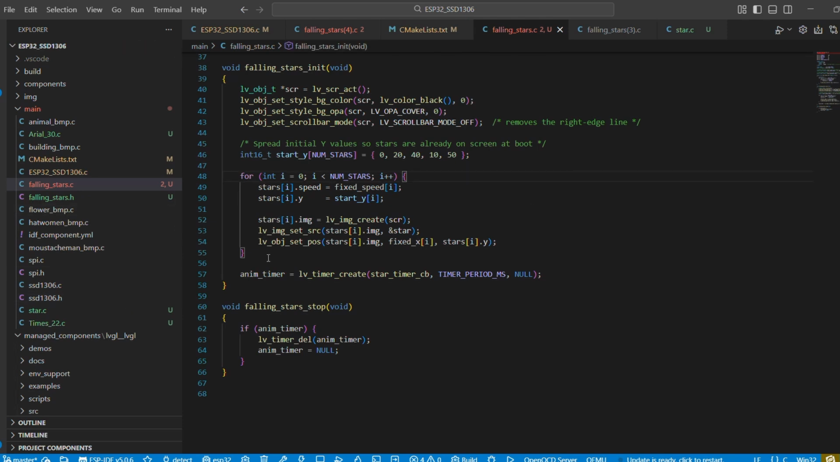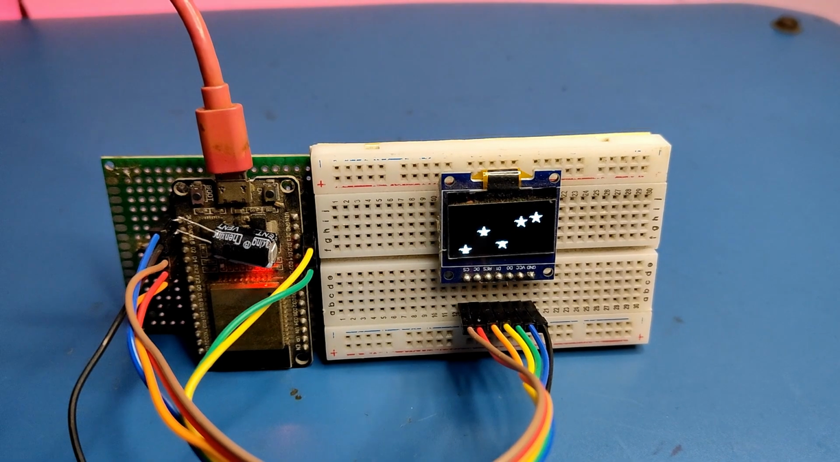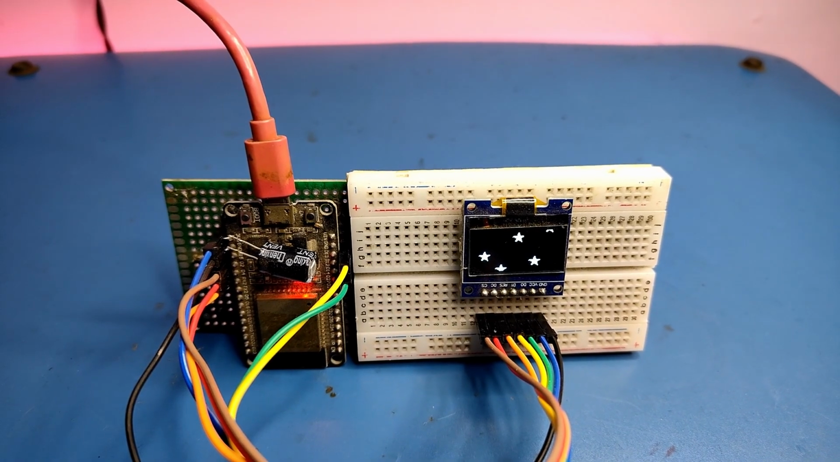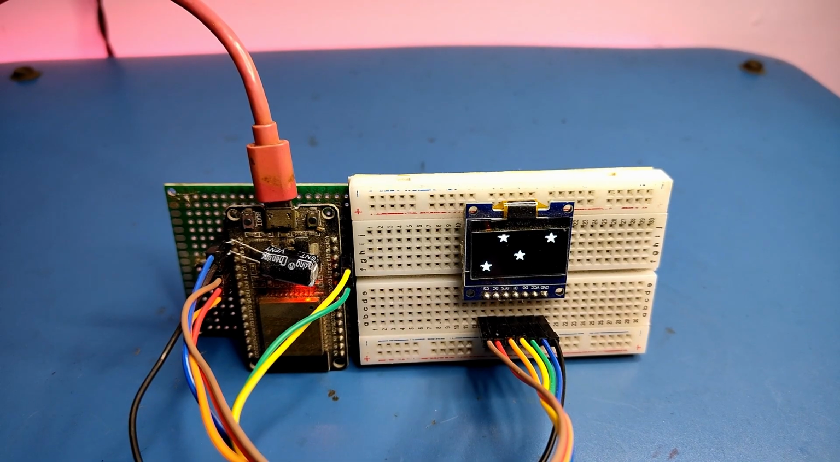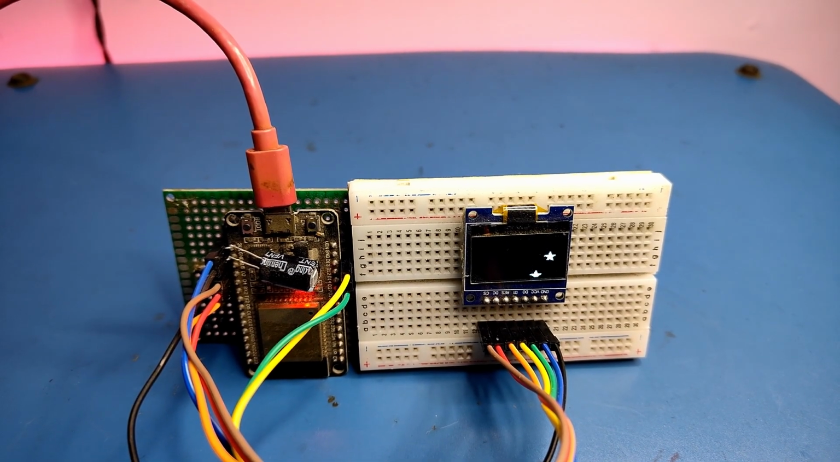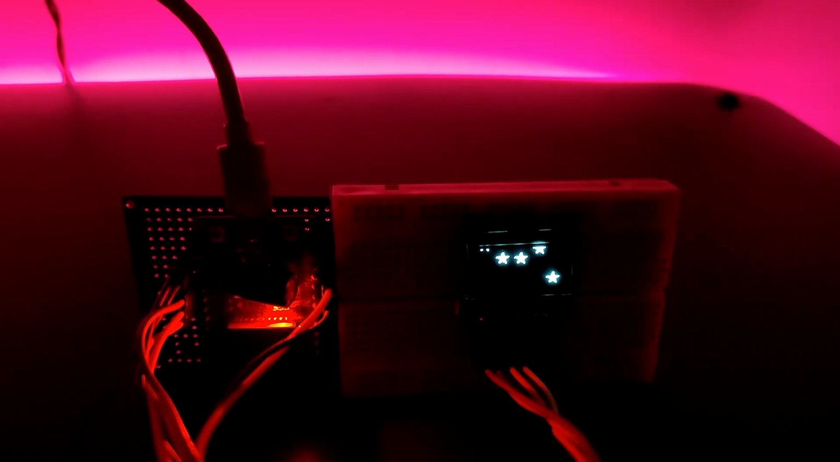Add the change, build, flash, and there we go. The vertical line is gone and stars remain on the screen. The positions are still fixed, but honestly, Claude could probably handle random placement as well if it was asked. Alright, time to turn off the lights because stars definitely look better in the dark.